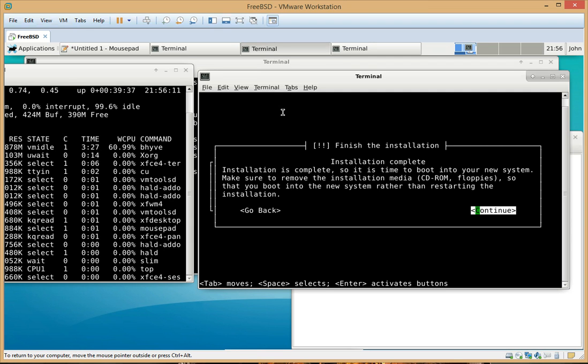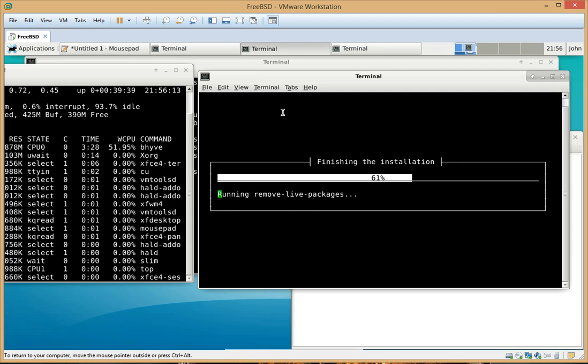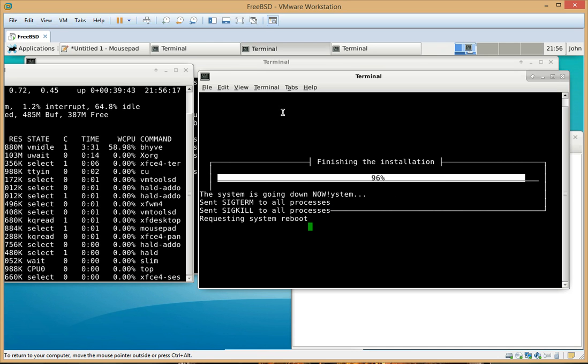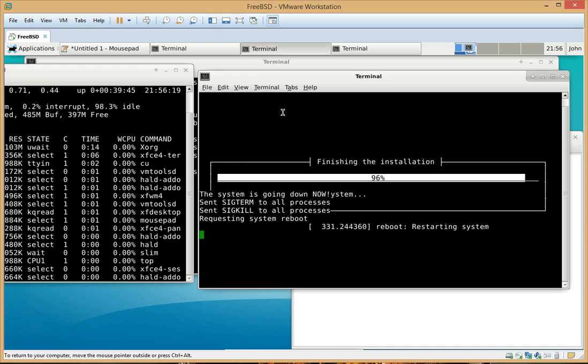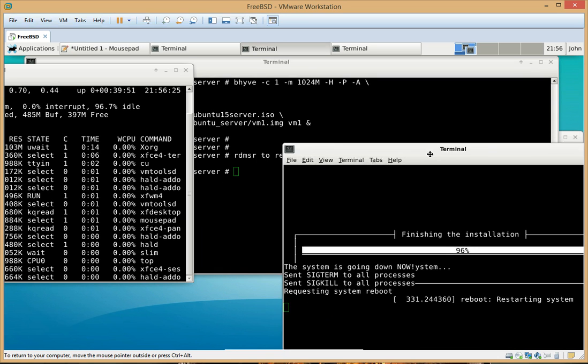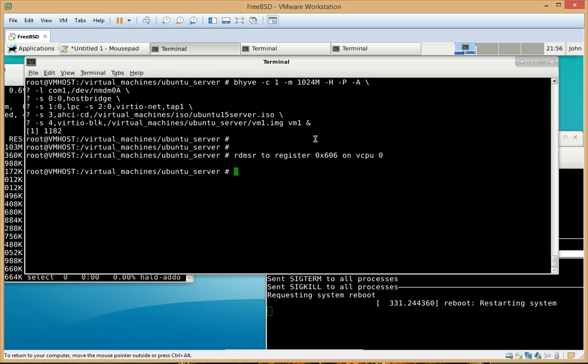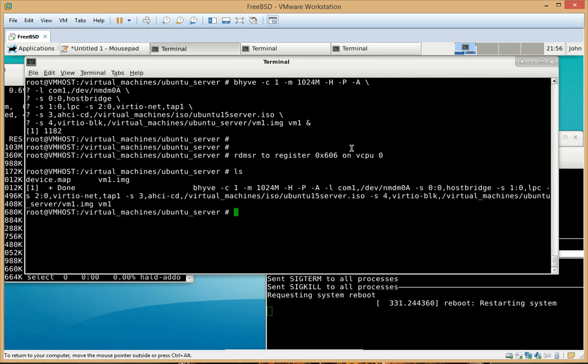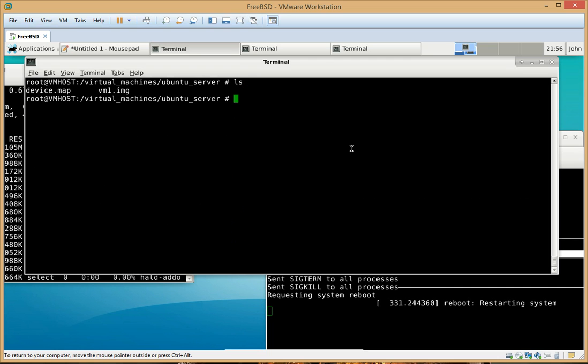It's going to ask me, do I want to boot into the new system? I'm going to say yes. It's going to now restart the virtual machine, and you'll see here, once this restarts, Bhyve disappeared. So this system is now dead. So I'm going to move this console to the side here. Now, if we look into the Ubuntu server directory, let's clear this out. So now there's a couple things we want to do.